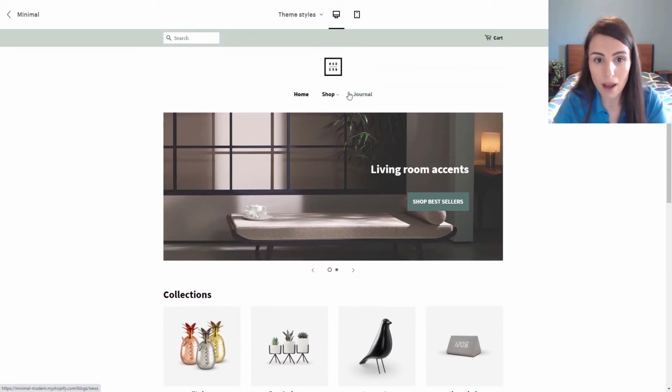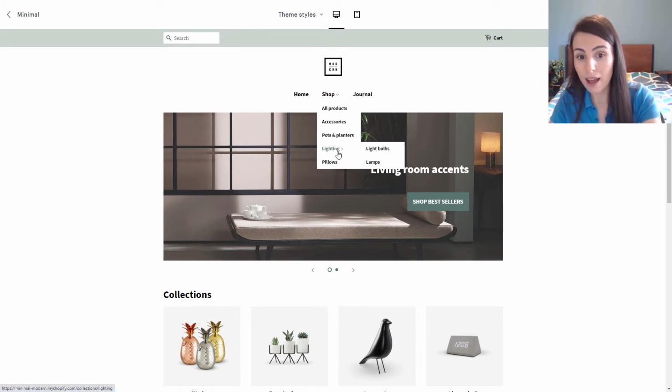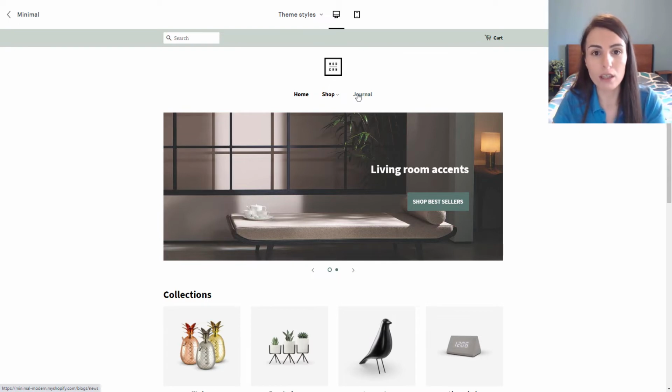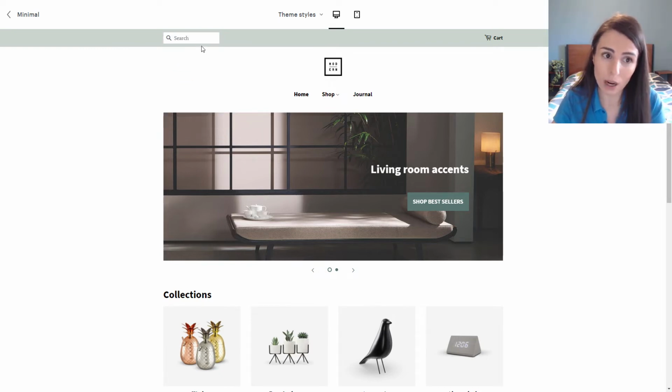Here I have home, I have the shop, and I can see that I have a menu and I have an under menu, which means I can have my first menu, then my second menu, which is something many stores recommend and need. And here I have my journal, which is something similar to, I guess, a blog. Here I have a search bar. Having a search bar is actually very important.